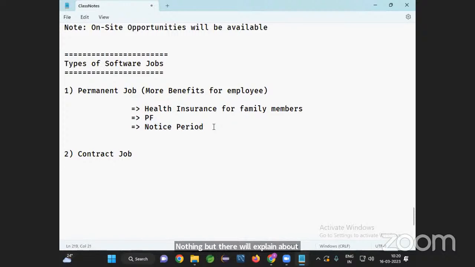So what is this company? What kind of business is this company doing? Who are our clients? What kind of projects are we developing? What are the policies in the company? How much health insurance will you get? How much PF will you get? What is the notice period? What is the dress code in the company?